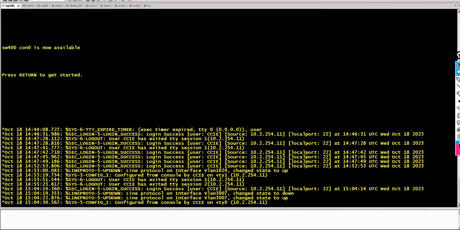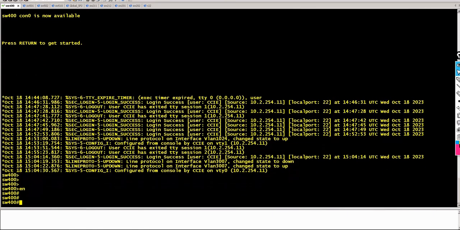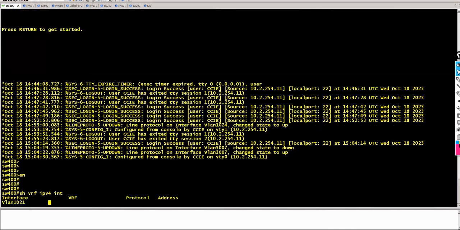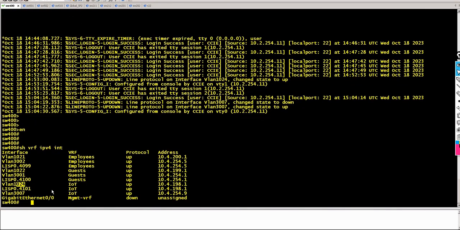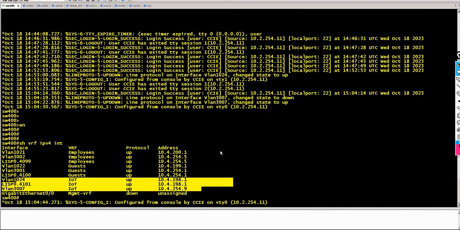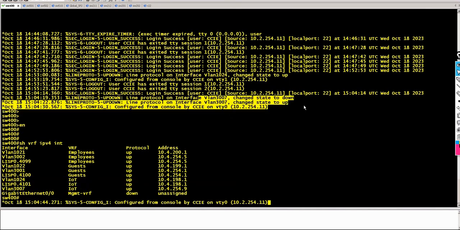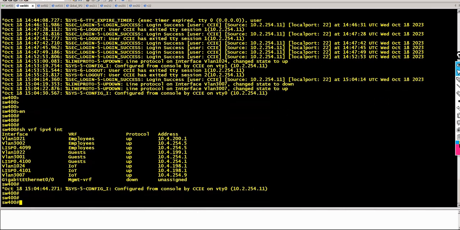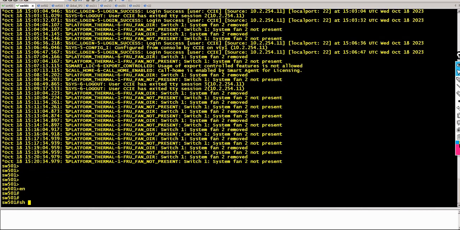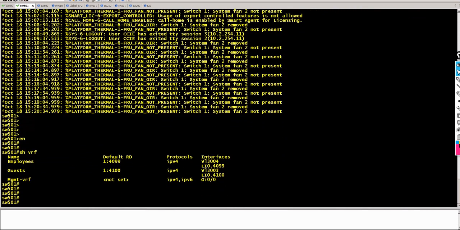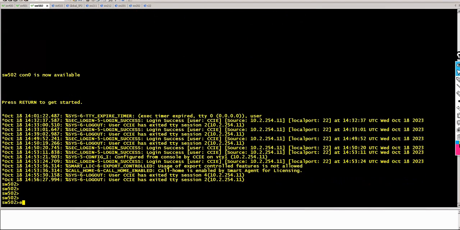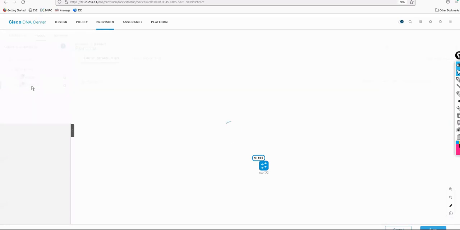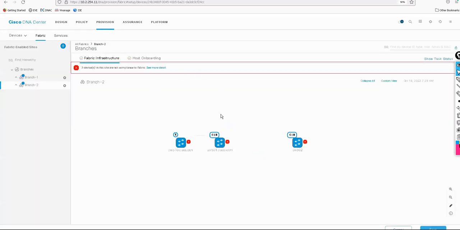If you see over here on the switch 400, VRF, IPv4 interfaces, here you will see IoT has been pushed now. The VLAN has been created, so now IoT is created. If you check on 501, I have not pushed on 501, so in VRF only employees and guests would be there. On 502 also, VRF, employees and guests. Now I'll go on branch 2 and do the same thing for branch 2 as well.